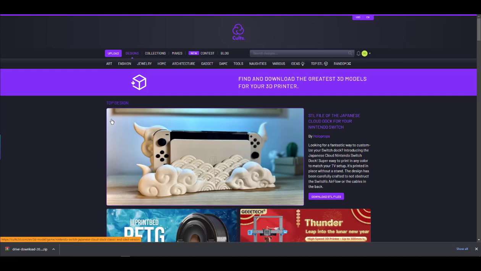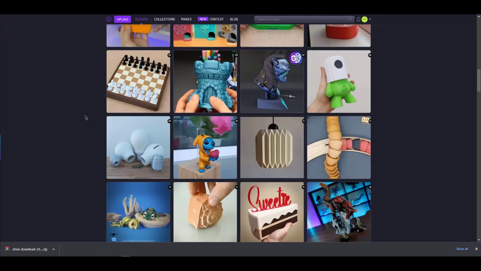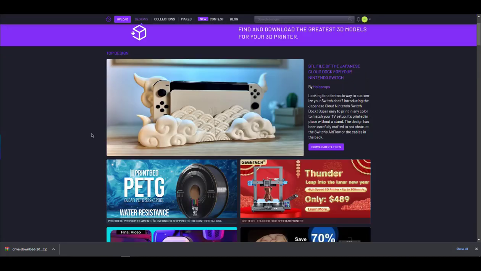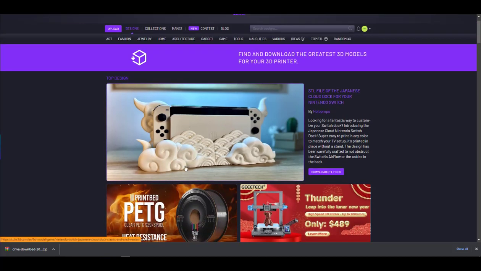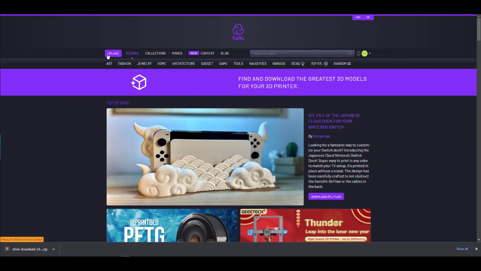Alright guys, today I'm going to show you how to upload a 3D model to colts3d.com. This is where I get most of my files. It has a lot of good stuff on here that I like to look at, like this switch dock. That's pretty cool. I might print that one day. But right now, let's go to the upload button right here in the top left corner of the home page.